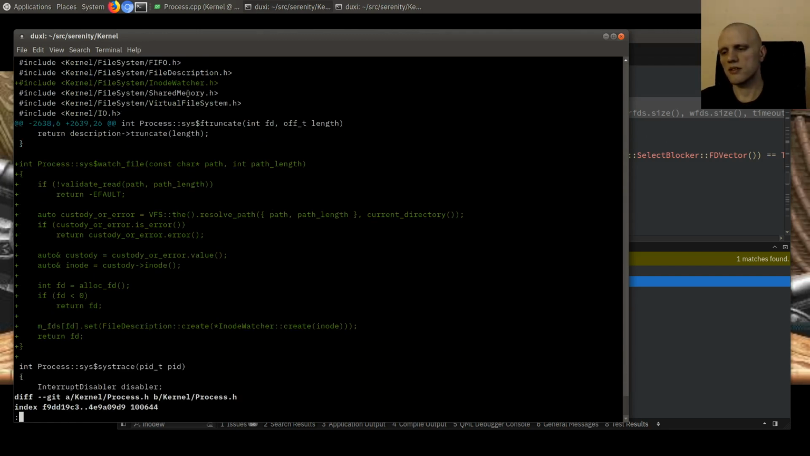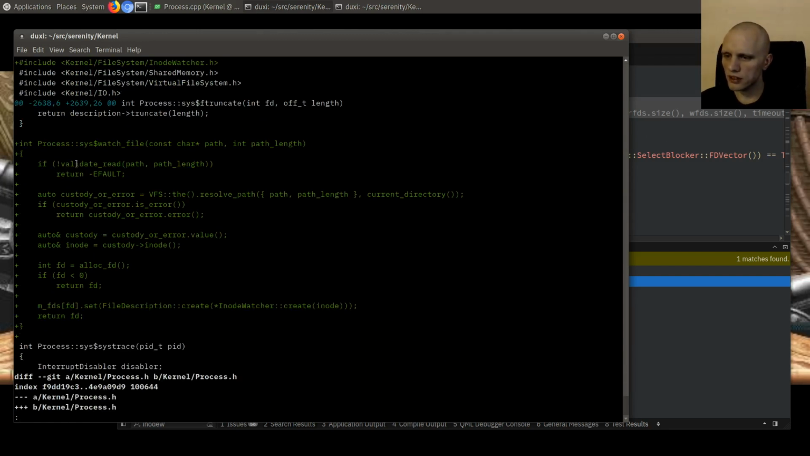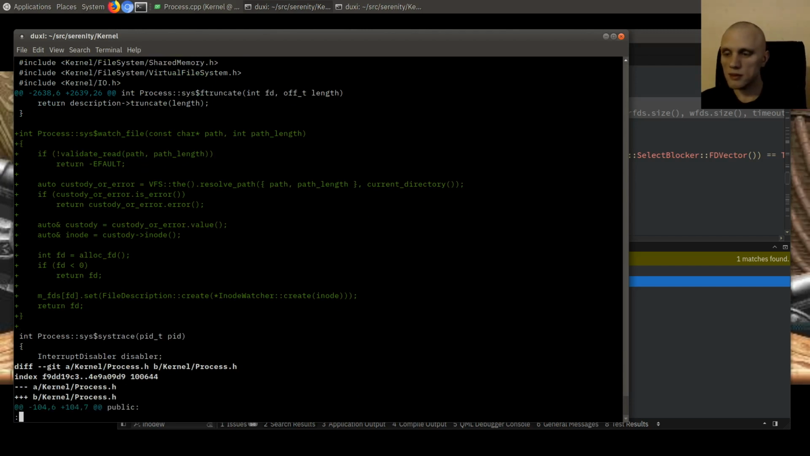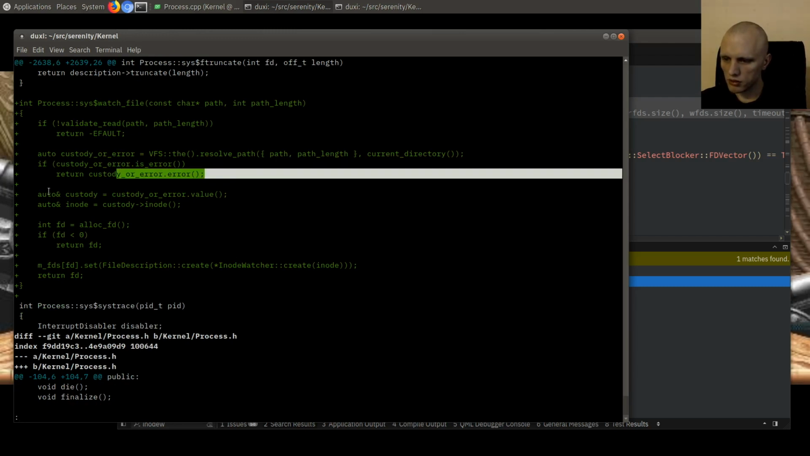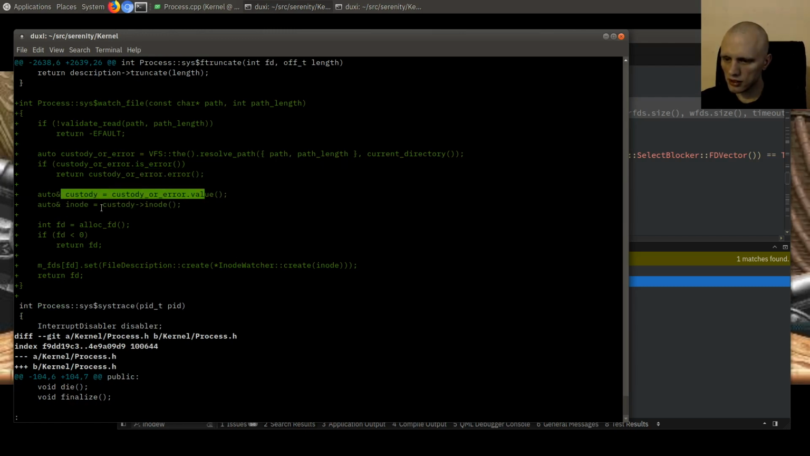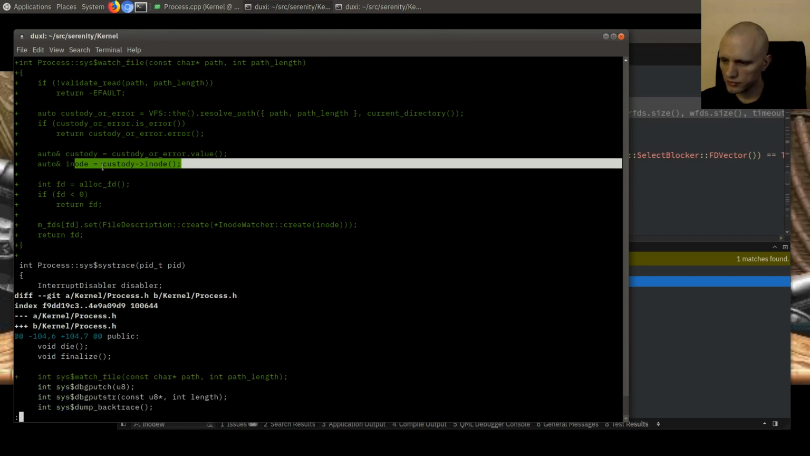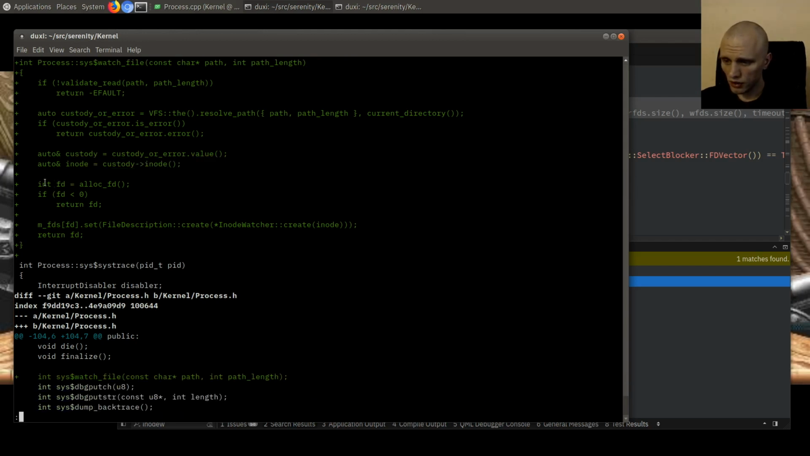Okay, so here's the syscall. First we validate the read that it works, otherwise we default. Okay, and then we get a custody for that path. And if that fails, then we just return the error code. Okay, and then we get the custody out and get the inode from the custody. Then we allocate a file descriptor, and if that doesn't work, then we fail. And then otherwise we create a file description and assign it to that file descriptor. Cool.